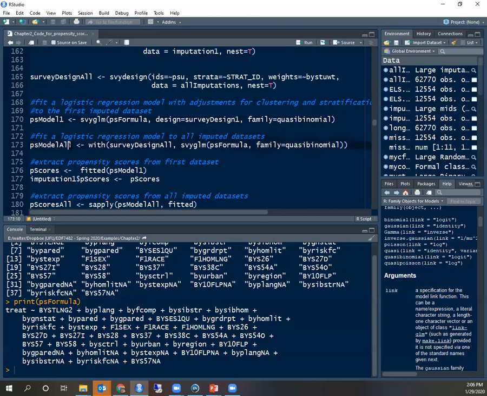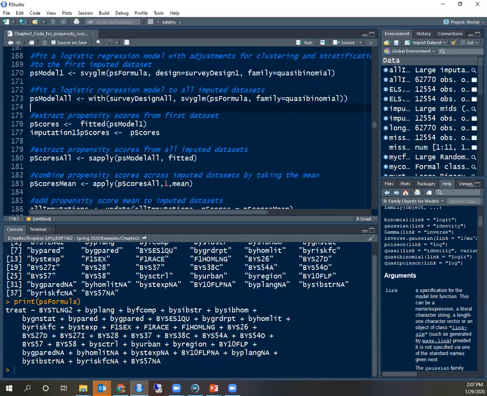Now the next line, I fit the logistic regression model again, but instead of fitting it to a single imputed data set, I fit it to all 5 imputed data sets. So it's the same, except that now I'm using the survey design with all imputed data sets, and that's the only difference. Okay. Now to obtain propensity scores from a single imputed data set, remember propensity scores are predicted probabilities of treatment assignment. I use the function fitted. So fitted gives me the propensity scores, and then I assign them to the data set.